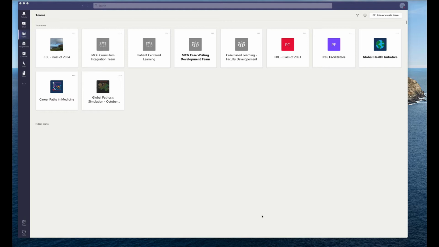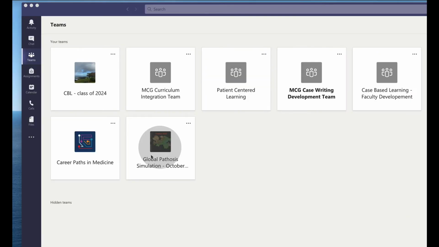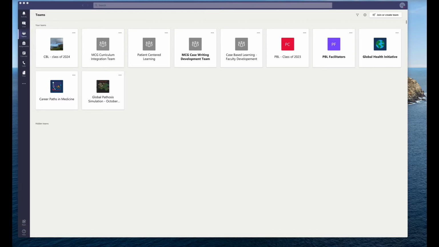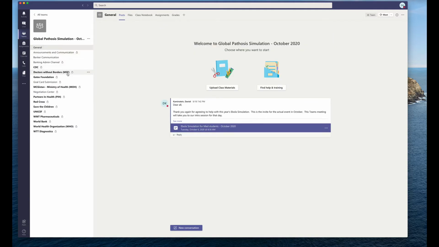So you should all be added to the Global Pathosis simulation of October 2020, and that's what it looks like. You can see our map, and actually it says October 2020 on it, so that's how you know you're on the correct one. And when you click here, you'll actually get to the simulation.